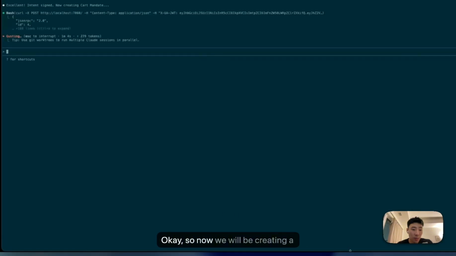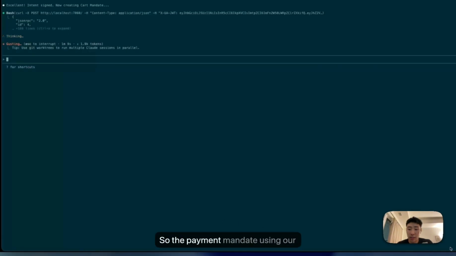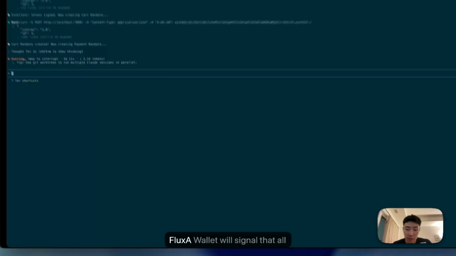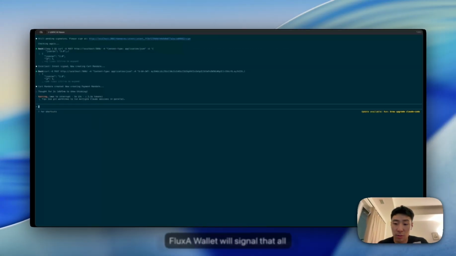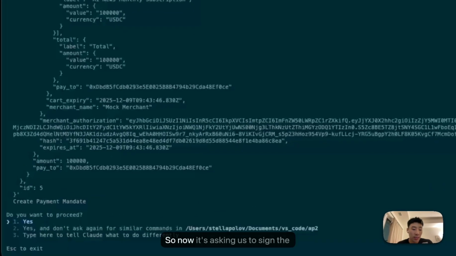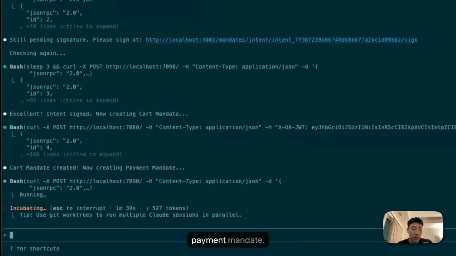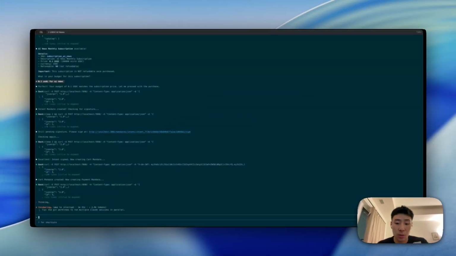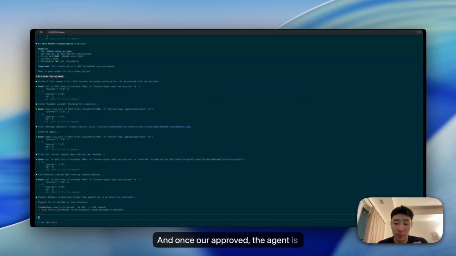Okay, so now we will be creating a payment mandate. The payment mandate using our FluxA wallet will signal that all approvals are in place, referring to both the intent and the cart mandate, and the agent is ready to execute the payment for the approved cart. So now it's asking us to sign the payment mandate. And once approved, the agent is going to submit the payment to settle to the merchant.